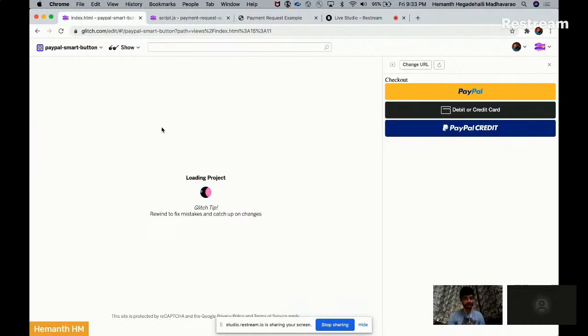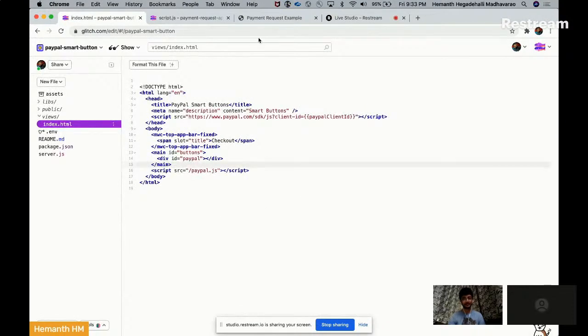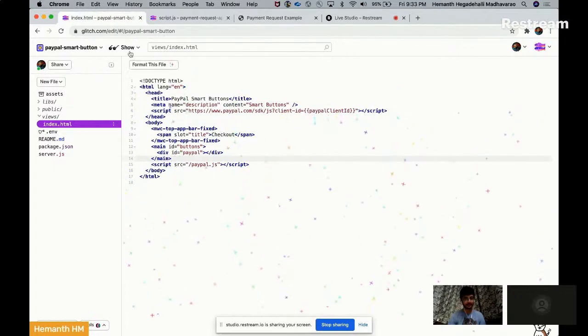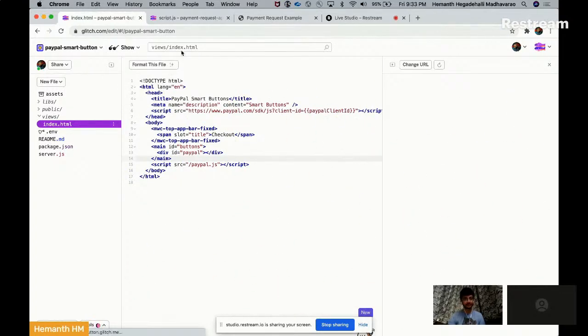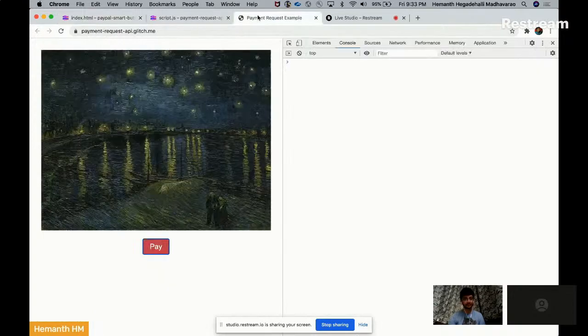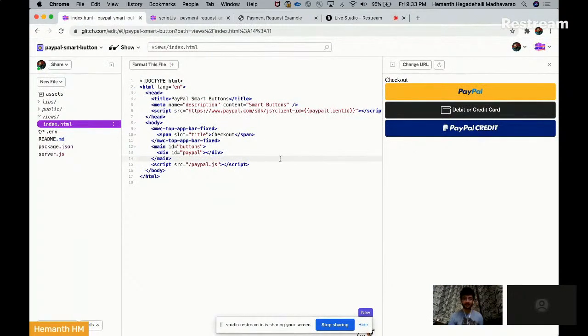Yeah, so I just wanted to quickly show this thing called smart buttons in PayPal. I'm not sure how many of you have heard about it. I think I can see the chat now. Cool. Okay, there are some questions, Prasanna. If you want to stop me, you could.